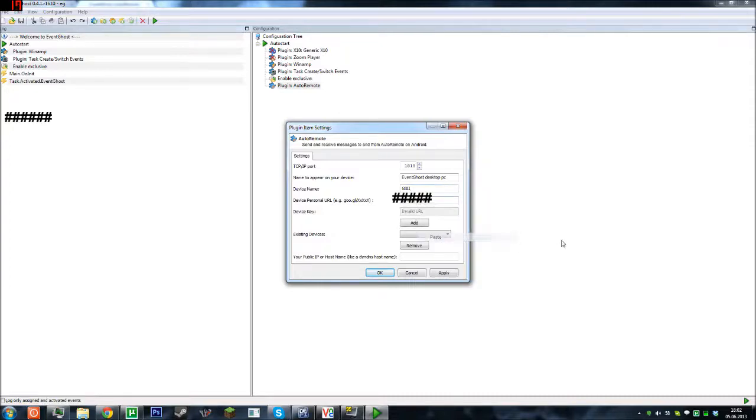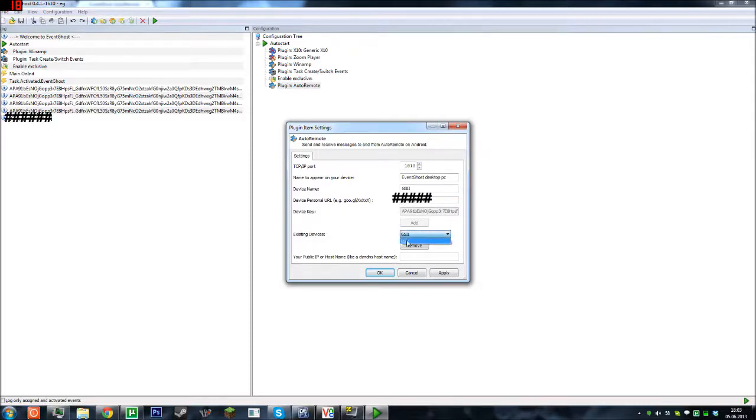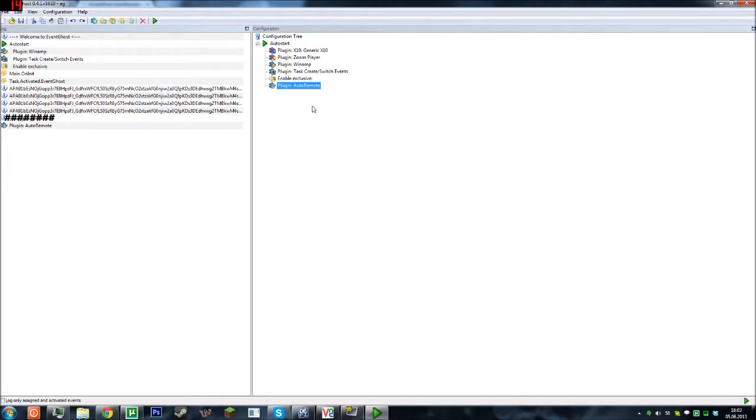Then you want to go ahead and input the personal URL for that device. That's something you actually find in AutoRemote on your Android device. Basically make sure that you make the device key appear. Then you need to click add, not just OK. You actually need to add it so that it's listed under existing devices. Then you click OK, and that basically means you've enabled the AutoRemote plugin.